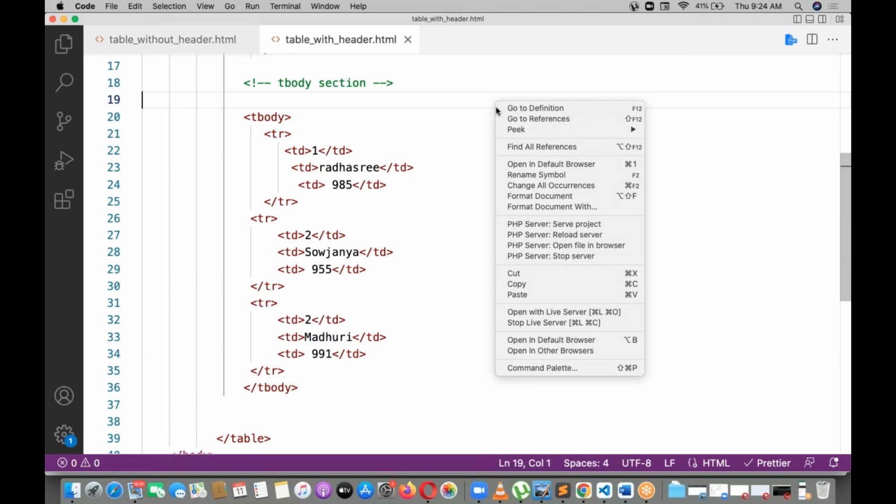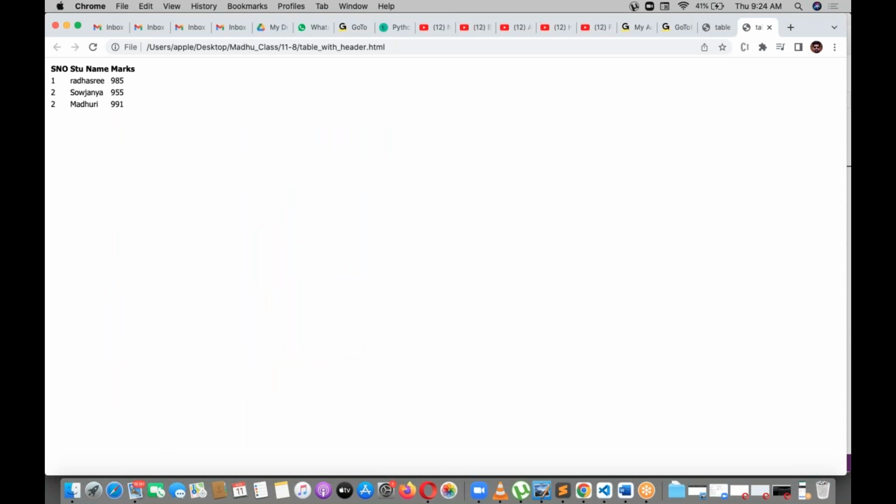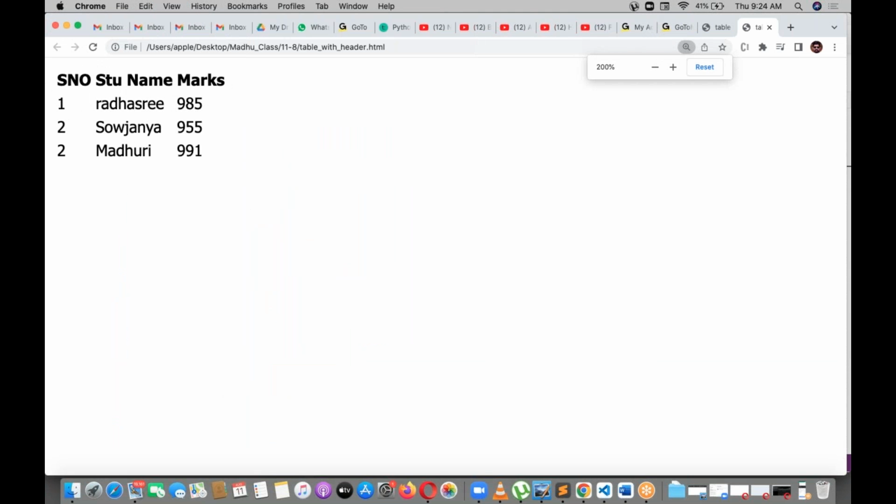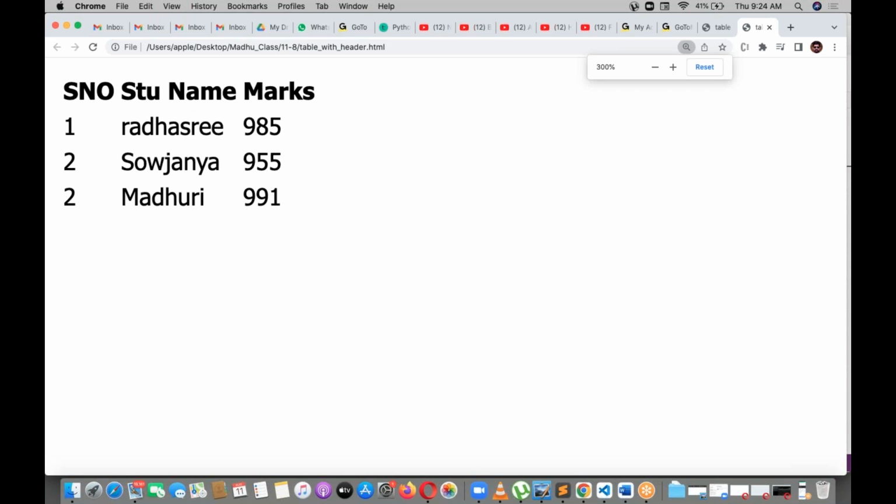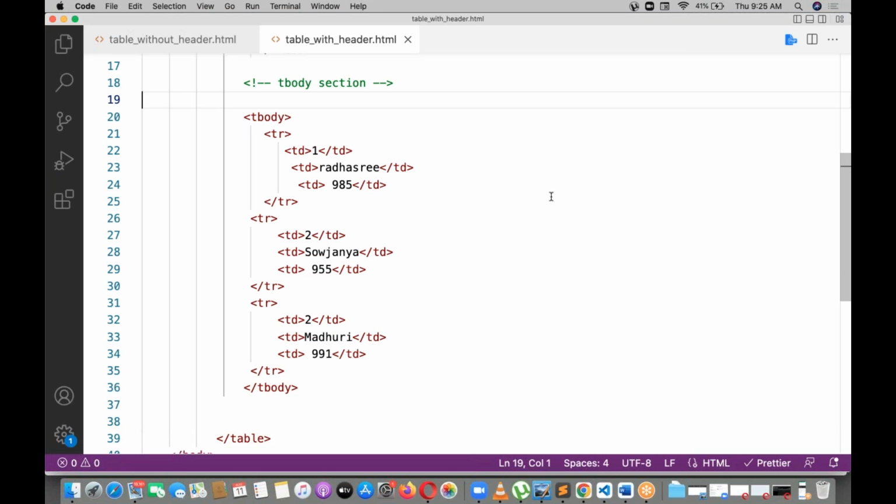Okay, let's run this application. Open in default browser. Can you see this? Your table is going to have bolder headings. Why? Because of th.